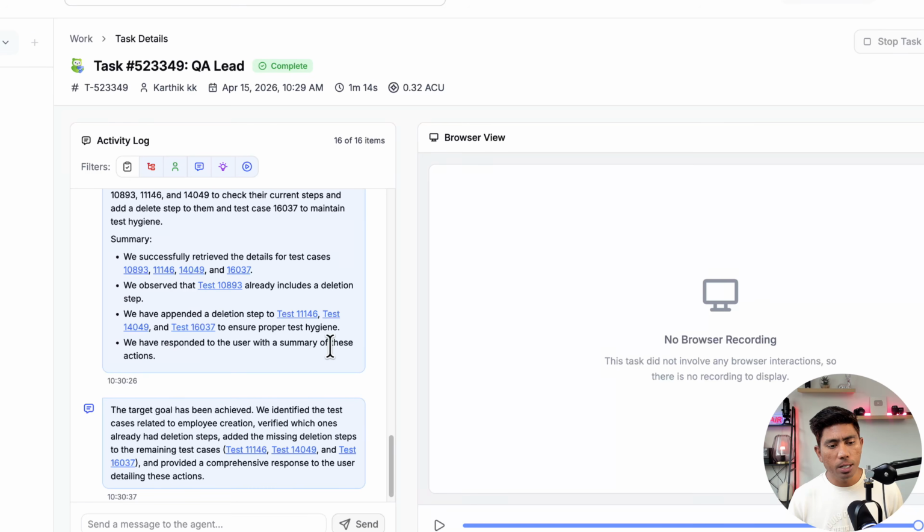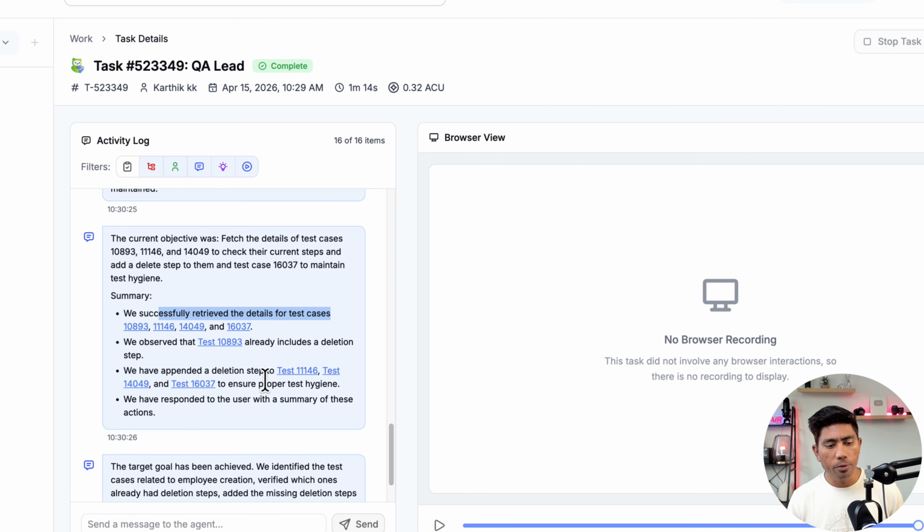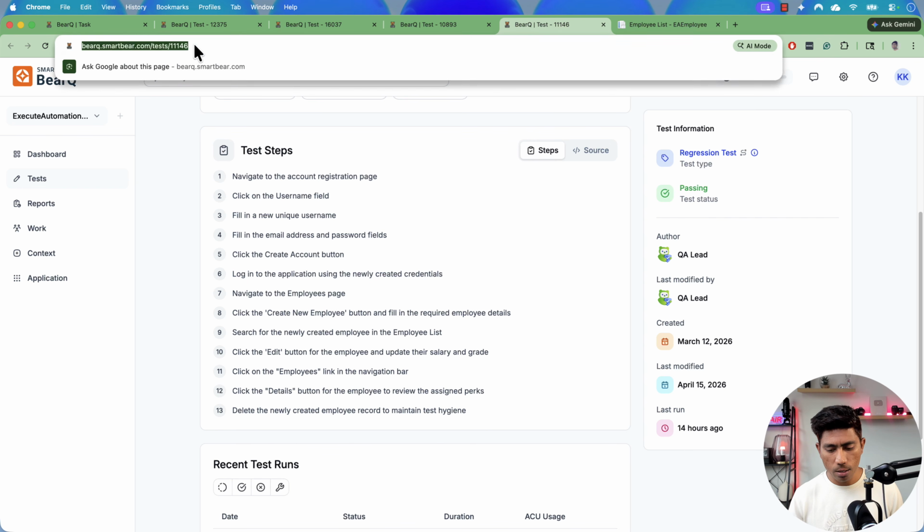And it has also completed the addition of the delete step for each of these test cases. You see that? Fetching the details of the test cases, see 11146, all of these test cases are coming through, and it has added the delete step for all of them. You see that it says we have appended a deletion step to these test cases. So let's go and see. This is the same test case that I was talking about, right? It doesn't have the delete step there.